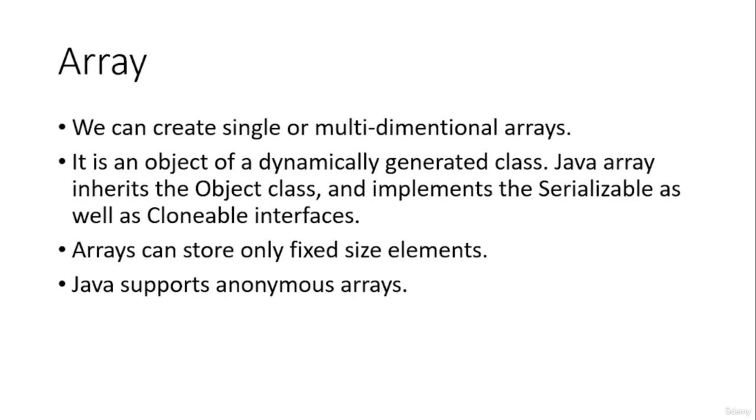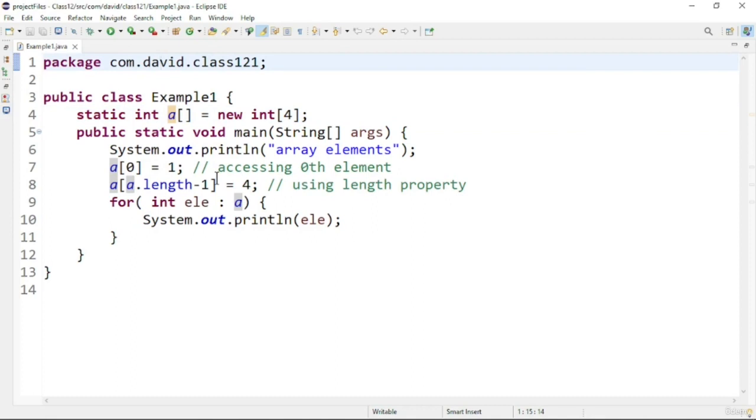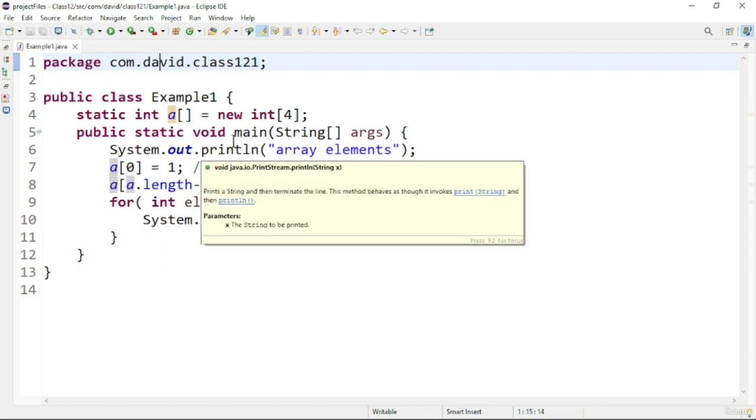Now let us see some practical programs based on arrays. Let us discuss a simple program. In this program, we will declare an array, access the elements of the array, and then print the array values. Here in the main method, I have declared an array A of size 4, and it is a static field. This array will have default values.